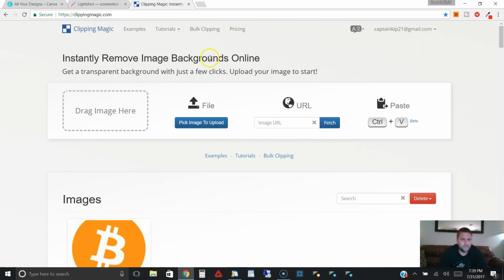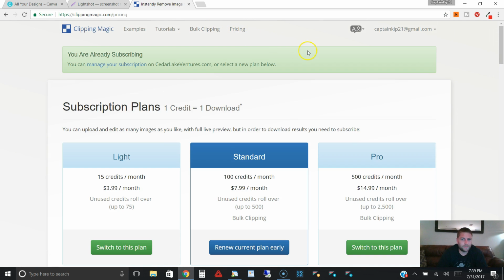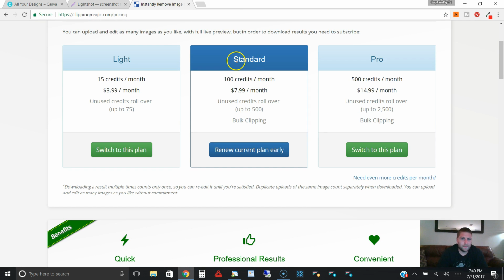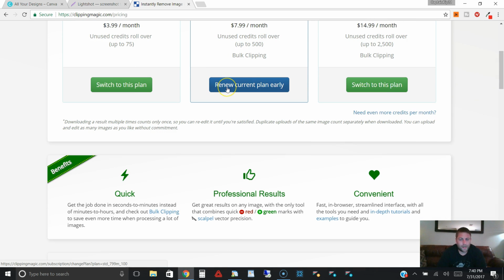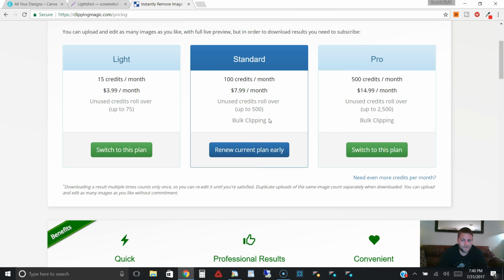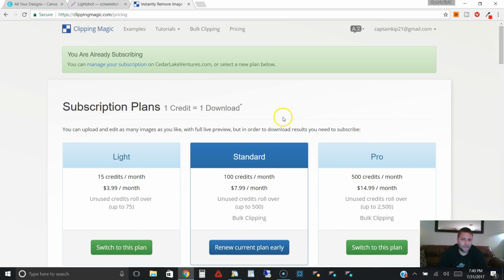I'm not sure what the price is. Yeah, the pricing is, I paid for the standard plan, which is $7.99 a month. This gives you 100 pictures that you can cut out. So if you want to grab a picture of something and cut the background out all the way around it so you just have a picture of that thing, this is the program you're going to use. This isn't necessary, but it'll just make your thumbnails look a little bit cleaner. And once again, I can show you what I'm talking about as we're making the thumbnail.